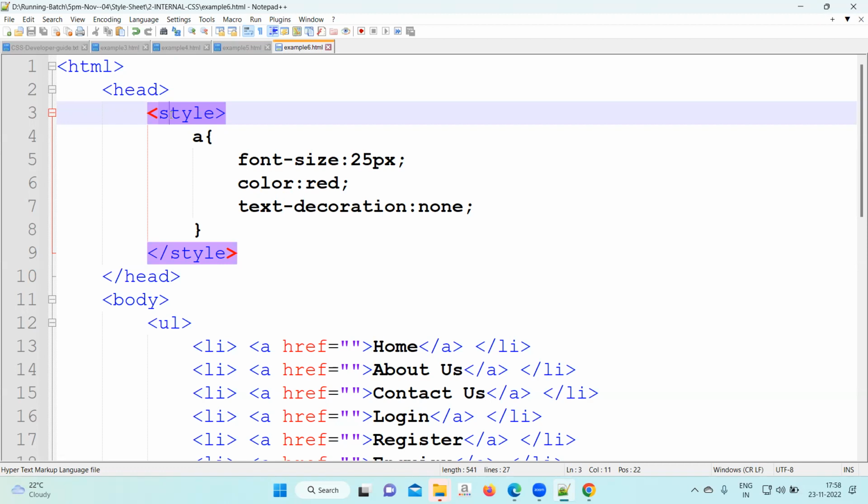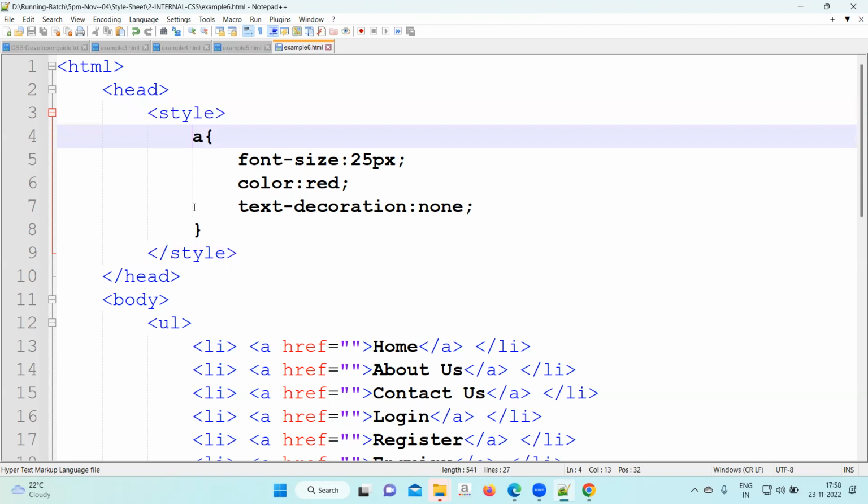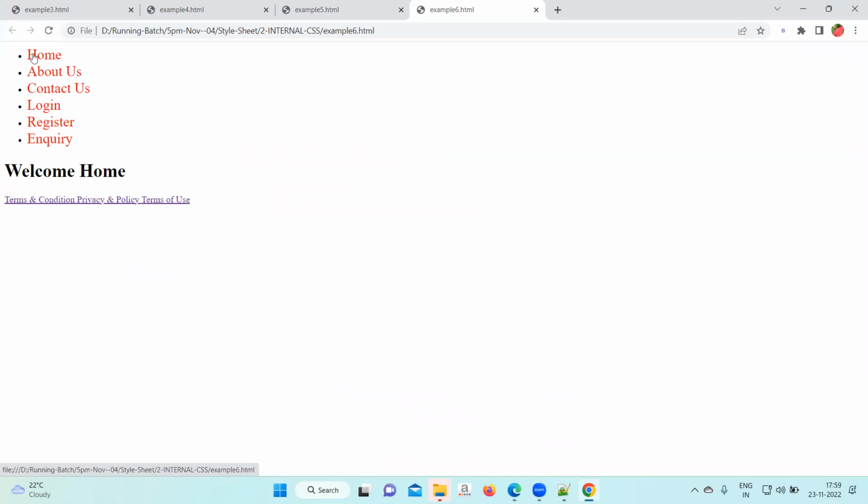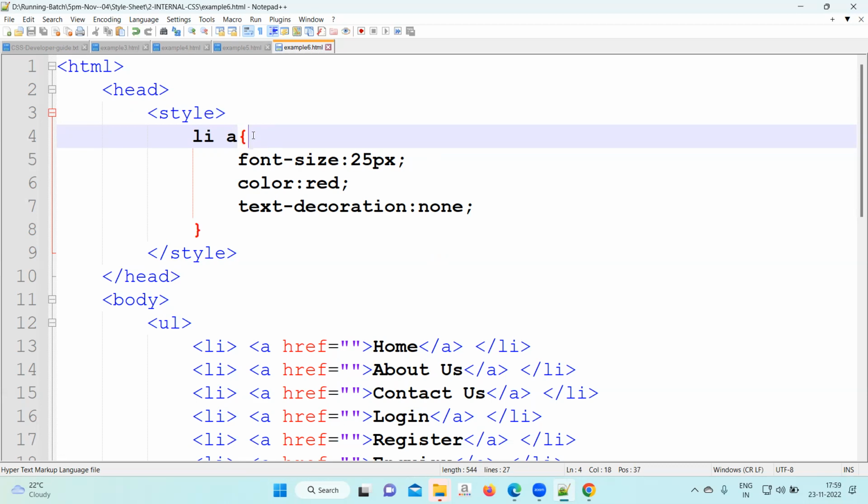Okay. Now if you apply a little limitation, li before A, then your compiler will not apply for all the A. It will apply for those A that are under the li. Check now. This happens for those A that are under the li. The bottom A will not be affected, only the upper A will get affected here. So li becomes a parent and A becomes a child.